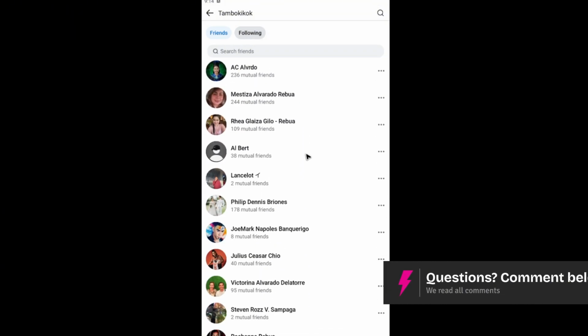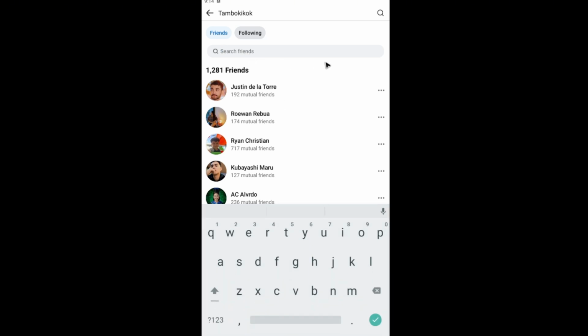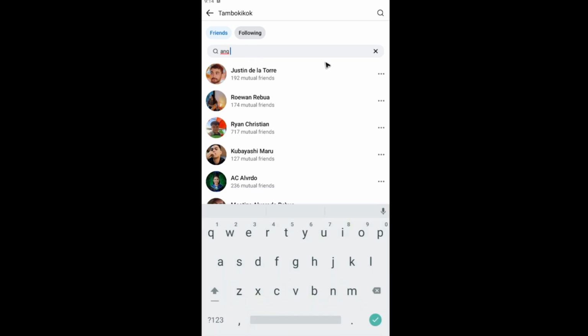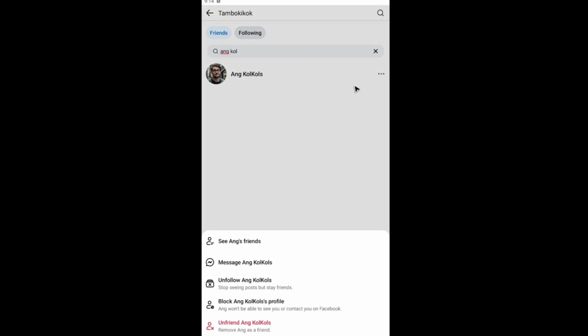If you can't find the person right here, just go ahead and use the search function and locate the person. For example, this one right here. Again, just tap on the three dots and hit on unfollow, block, or unfriend. That's basically how you do it.